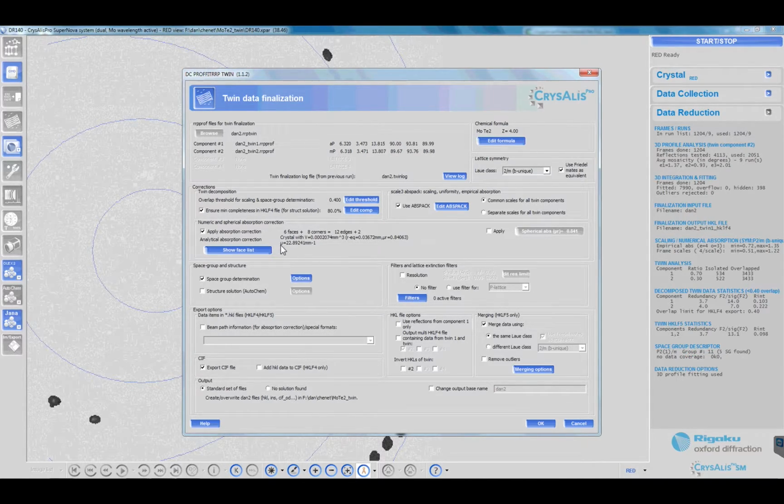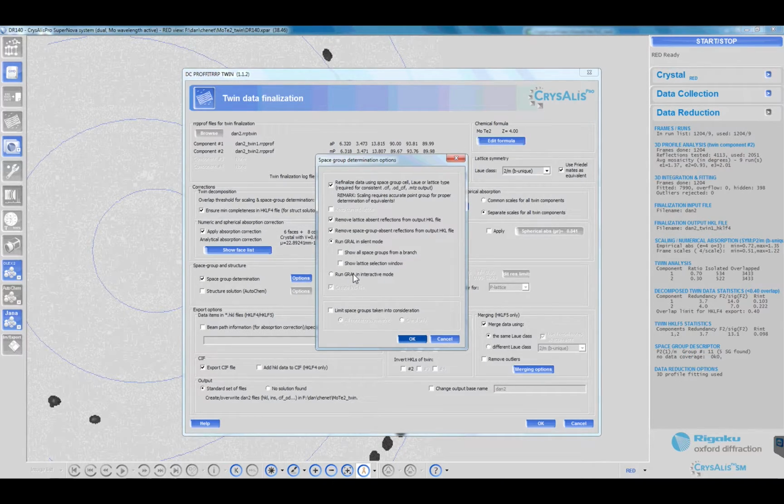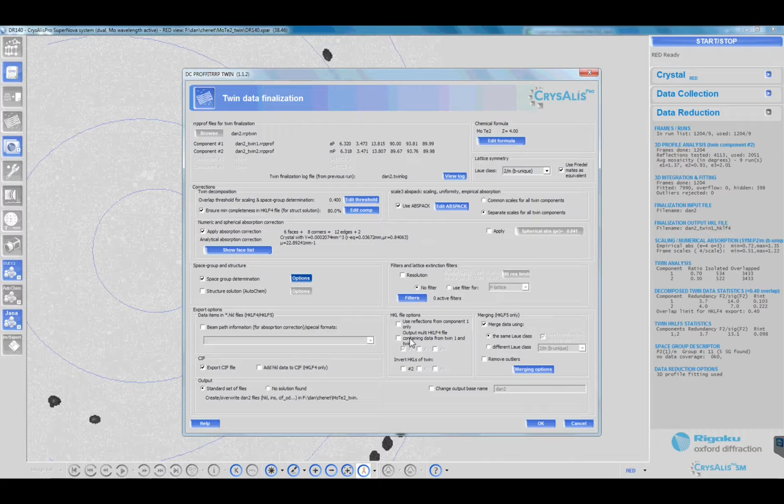You can check here that the absorption correction is set up correctly. We have a mu of 22, which is correct, if you notice, for Z equals 4. Over here under scale 3 abs pack, we want to change this to separate scales for all components. That just works better. Under space group determination, we want to change this to interactive mode.